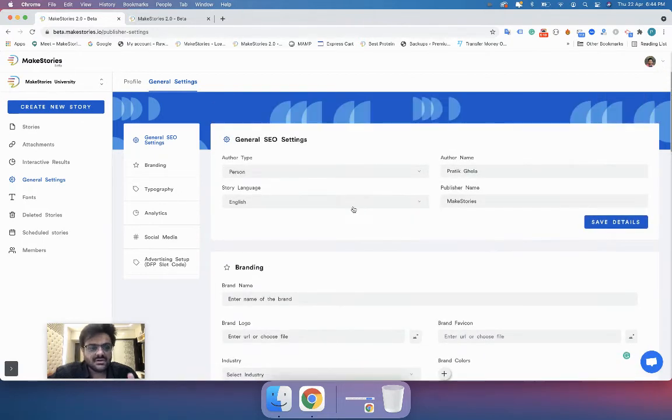And remember, just writing it down won't help. You also have to click the Save Details button. The story language is where you would select the language you want the story in, like Italian, German, Hindi, Russian. You can select one of these languages.